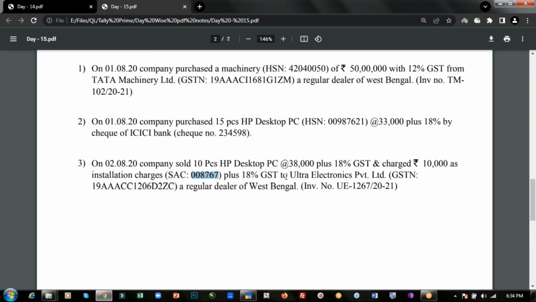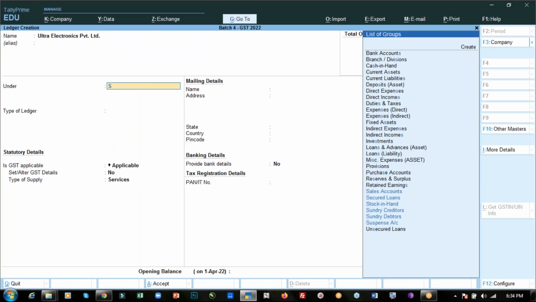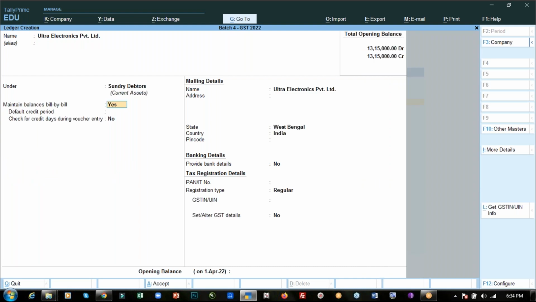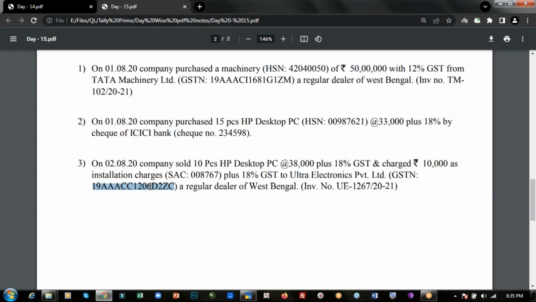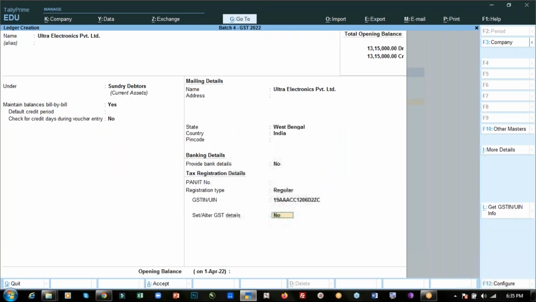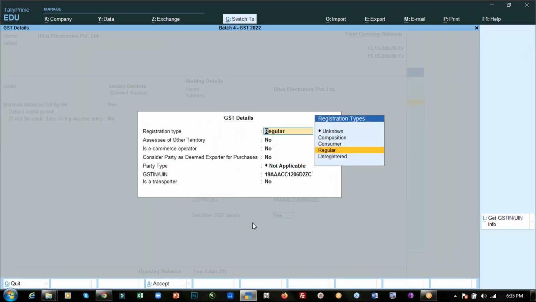After that, create the party ledger, Ultra Electronics Private Limited. It will be under sundry debtors, from West Bengal, regular dealer. GST number is given here, we can use it. GST details, make this option yes, press Ctrl A to save.